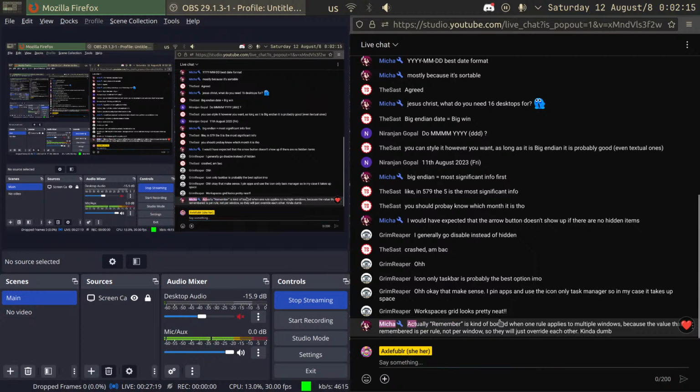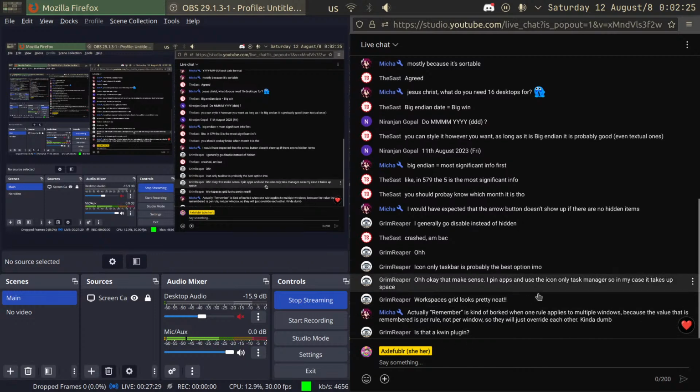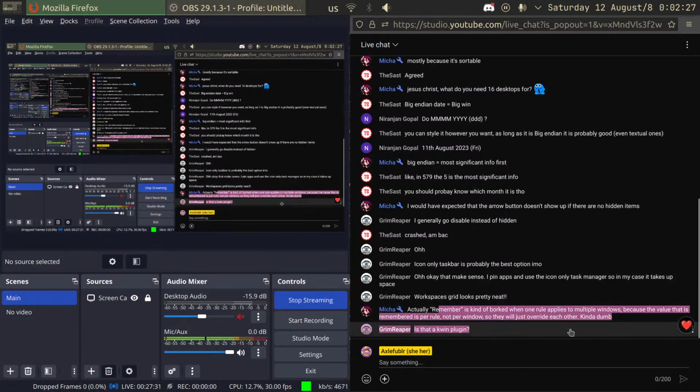Actually, remember, it kind of worked when one rule applies to multiple windows, because the value... That's so funny. That's ridiculous. Oh my god. That's ridiculous.